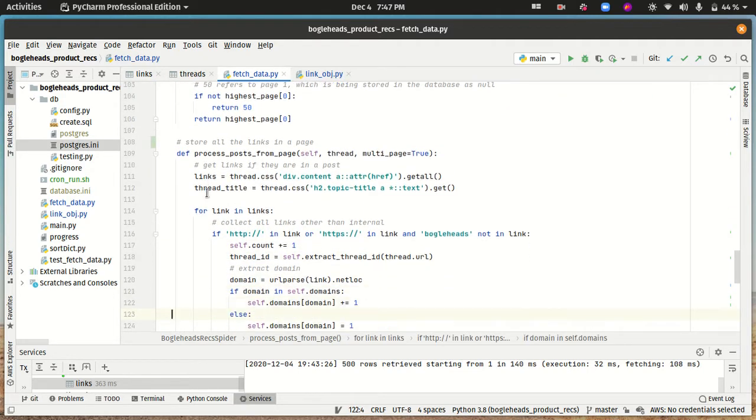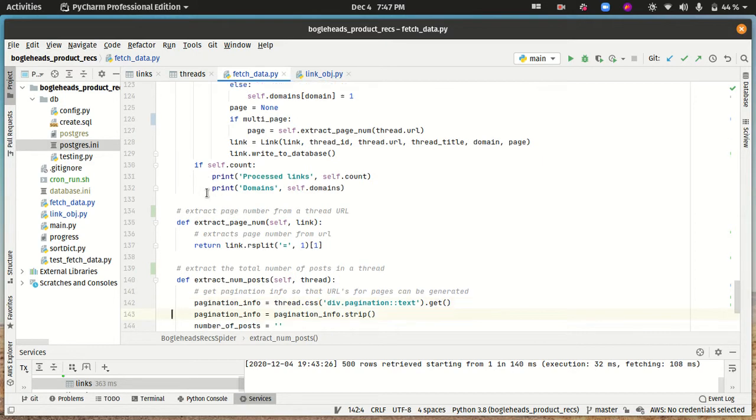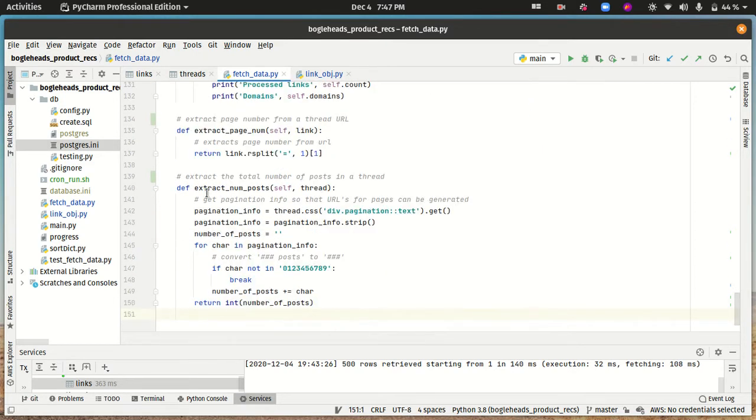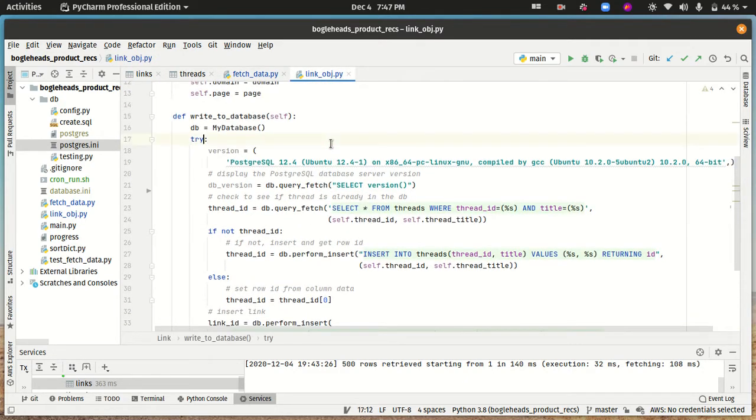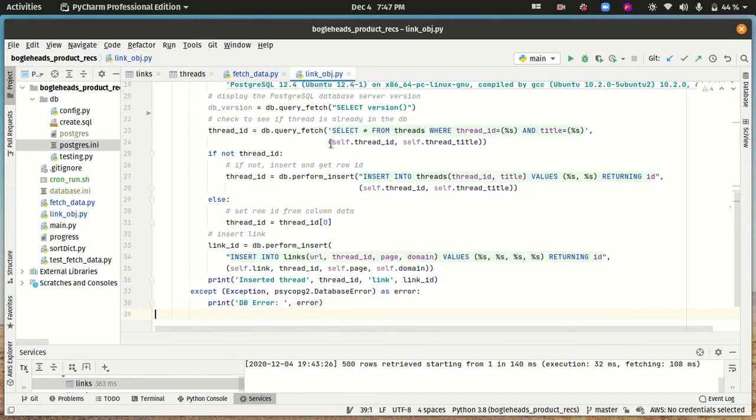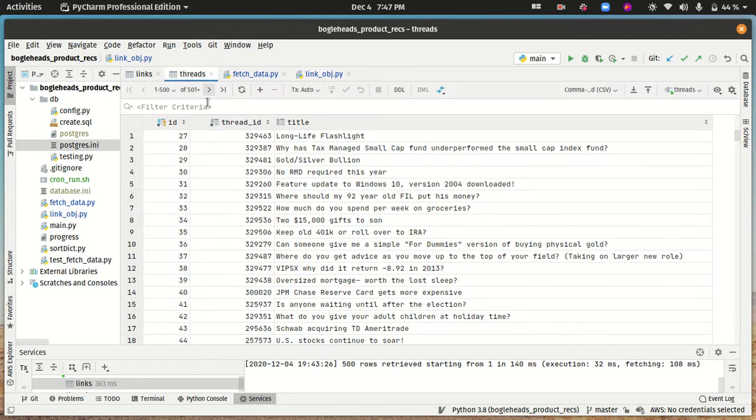This is just another method that collects posts from a page. More helper functions that collect page number and number of posts from a page. I have this segregated database file that actually does the writes and inserts to the database, and here you can see the data in the database.